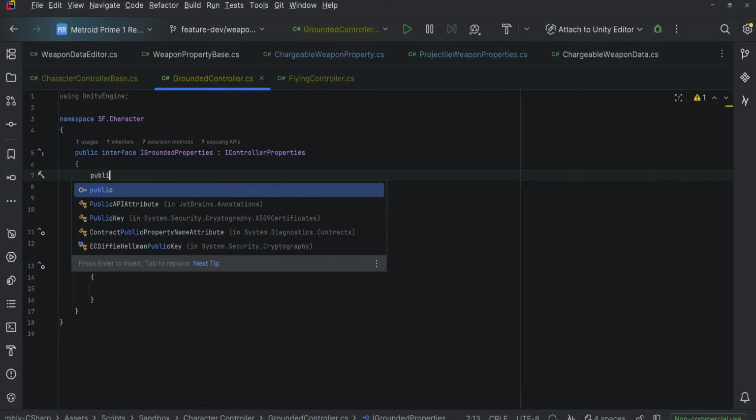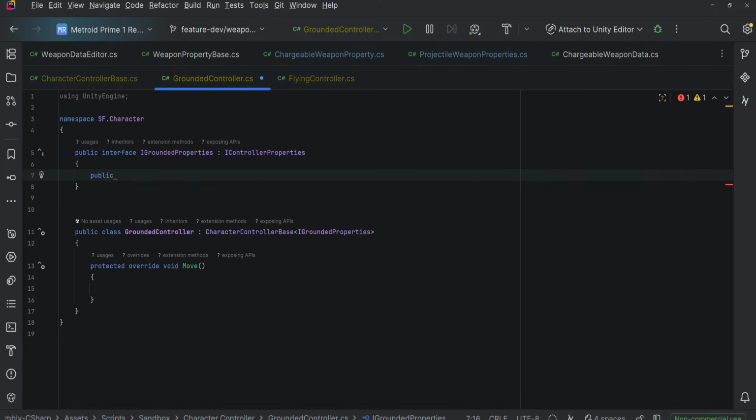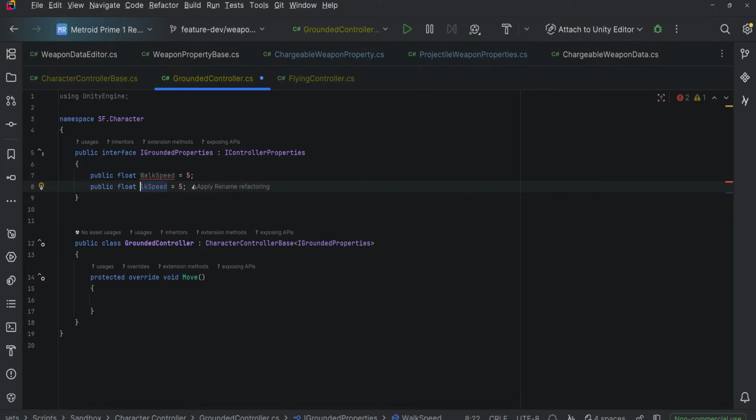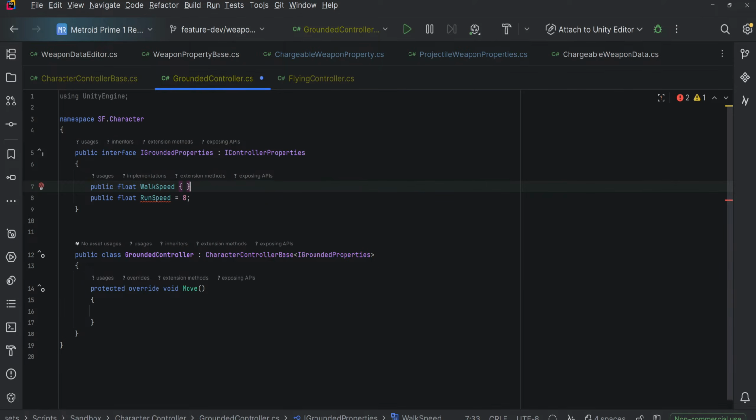So I can now say public, let's say float, let's say ground speed, yeah, let's say walk speed. I say run speed. I'm just going to add a few things like that. Oh, technically since this is actually an interface, right, I need to change this C# version the project uses to do what I was originally going to type up, but that's okay.